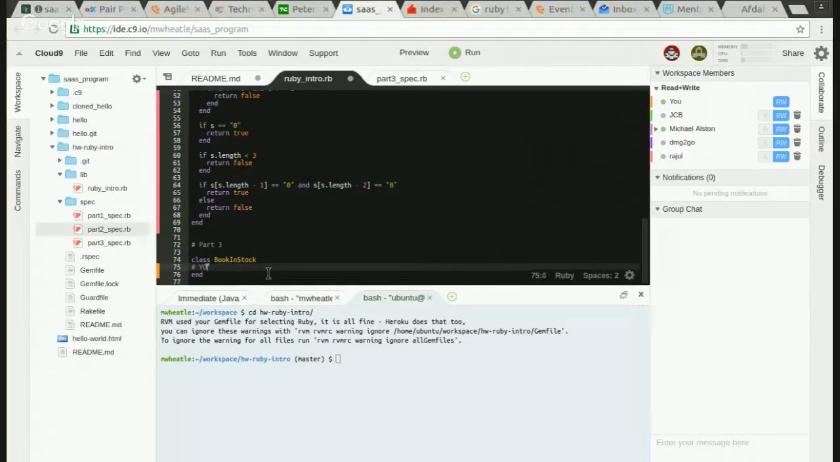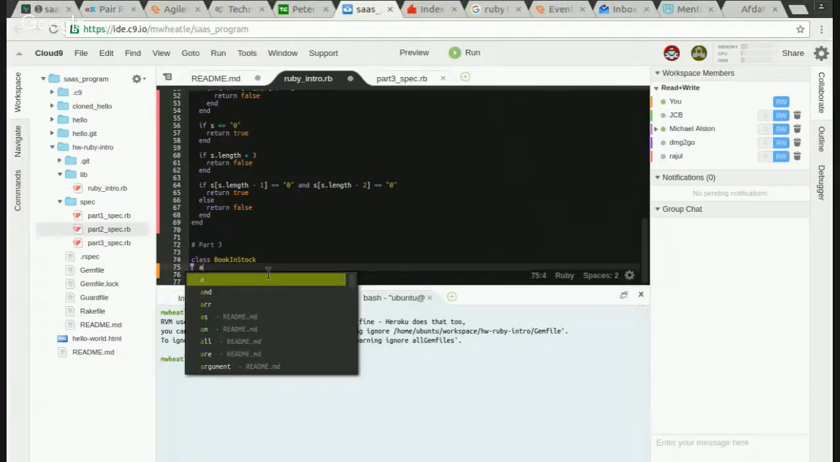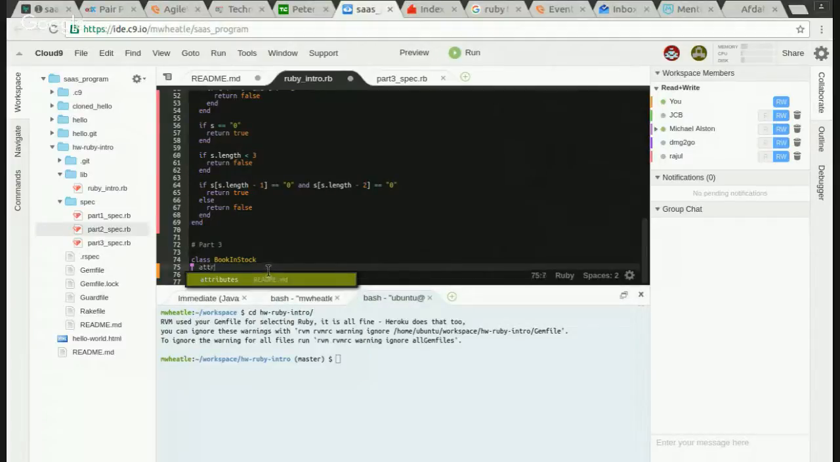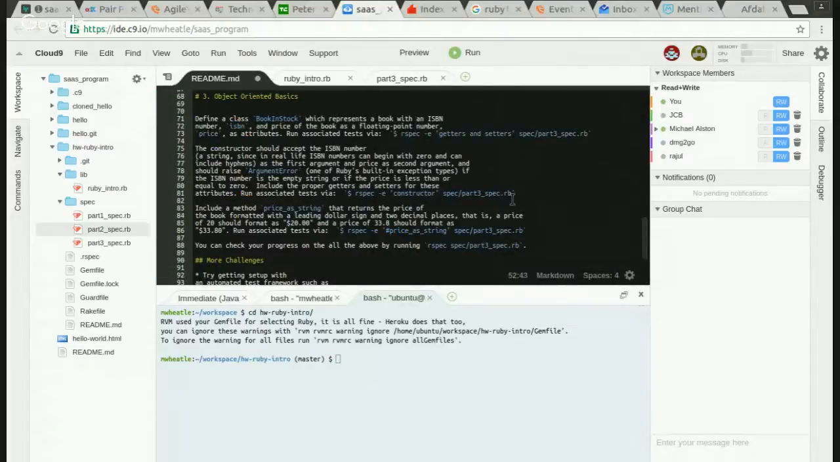So the code I'm going to use here, Michael, is... That's right. ISBN, excuse me, ISBN and price. Save. See what happens when we run this test.